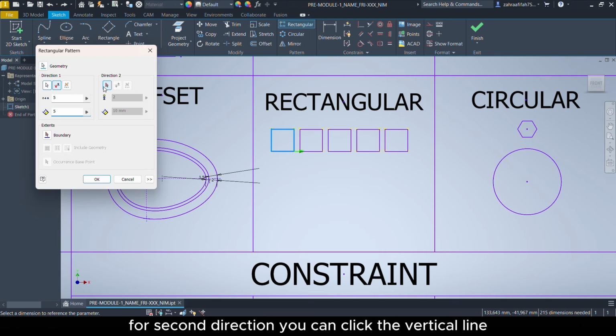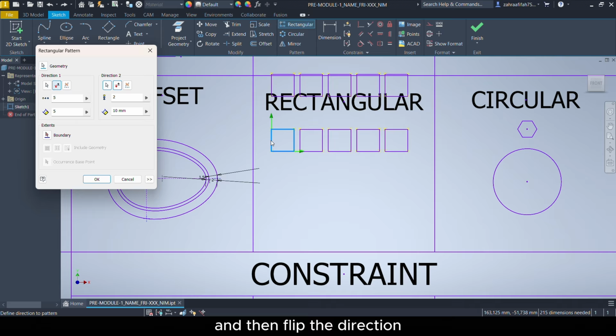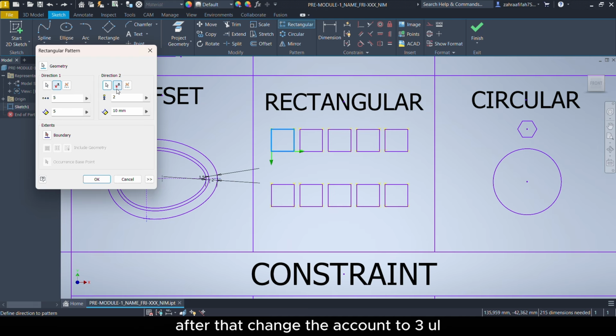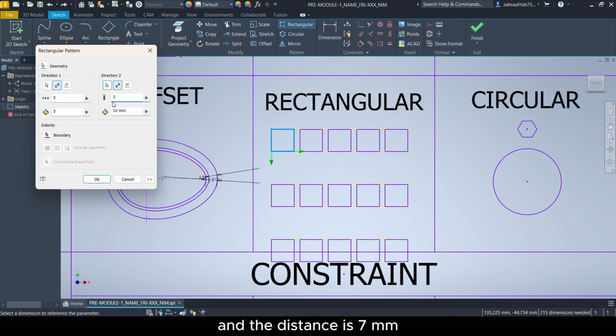For the second direction, you can click the vertical line and then flip the direction. After that, change the count to 3 and the distance is 7 mm.